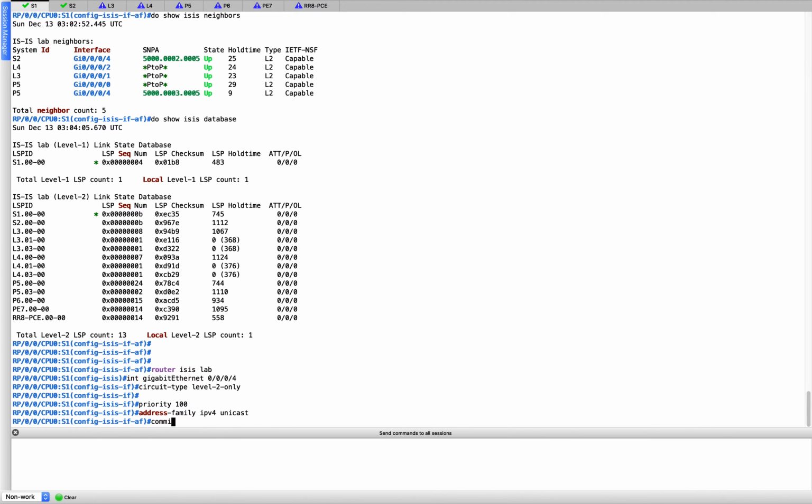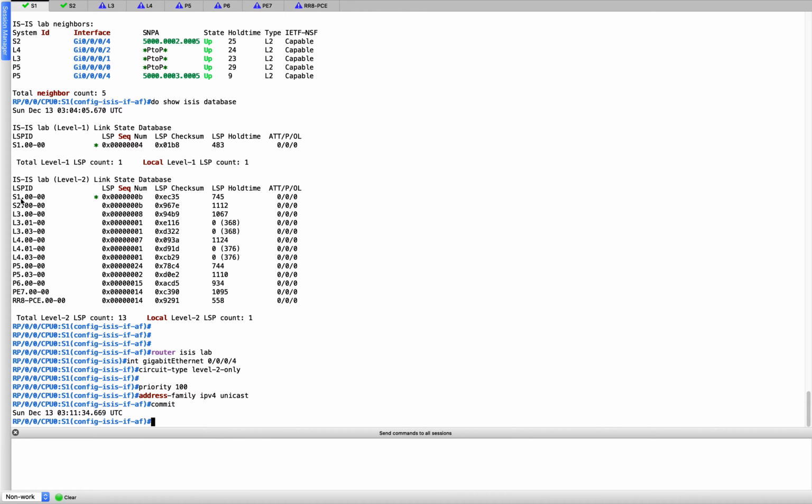and we'll say address family IPv4 unicast. So now when I commit this, what happens is, your P5 entry will still remain in the database for some time, but because you have made S1 the designated router, you will start seeing the LSP of the pseudo node appearing here. So let's look at that.